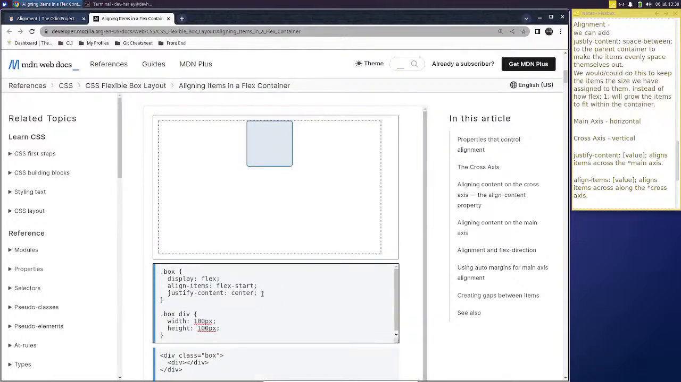And then if we wanted to, we can align flex start and flex start. Or have this one center and this one, let's say, flex end and flex end. So there we go. That's how we can manipulate where we want it to go.